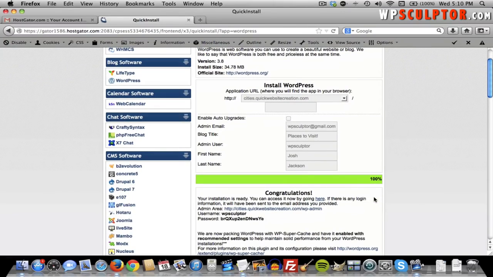Alright, and after a minute or so, it says congratulations, your installation is ready. And this, we have our username and we have our password. And now to log in to the back end of our website, we can either click right here, and this is just your domain name.com or whatever the ending of your domain is, /wp-admin. And you can type that into the URL bar up here as well, but we can just click on this link to get to that.